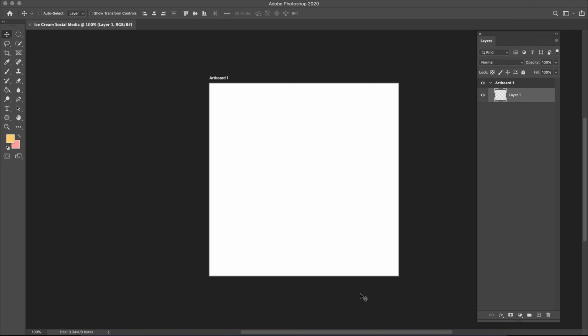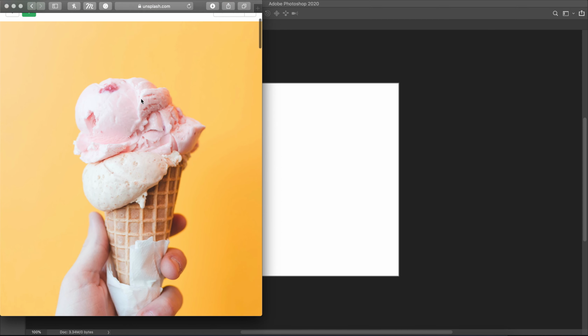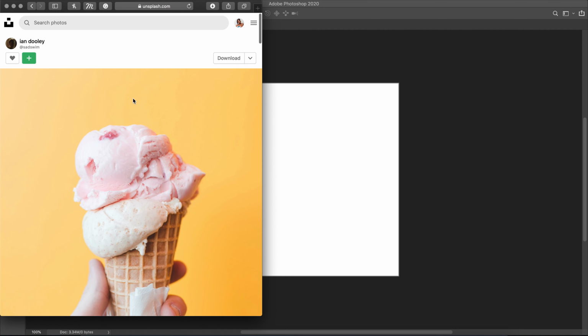Alrighty. So I have already gone out and selected the image that I'm going to use. My favorite website to use is Unsplash, and this cute ice cream graphic was uploaded by Ian Dooley.